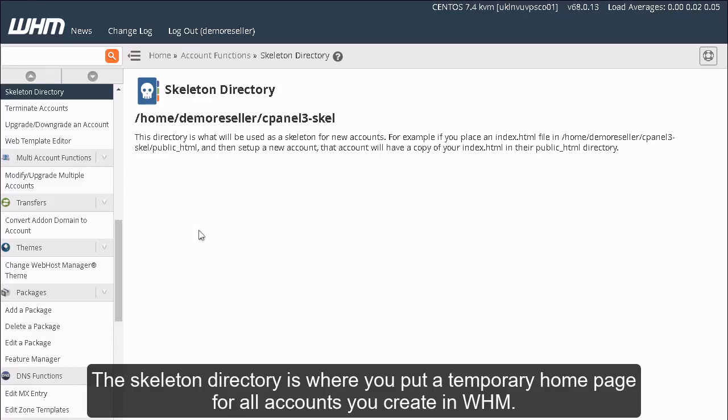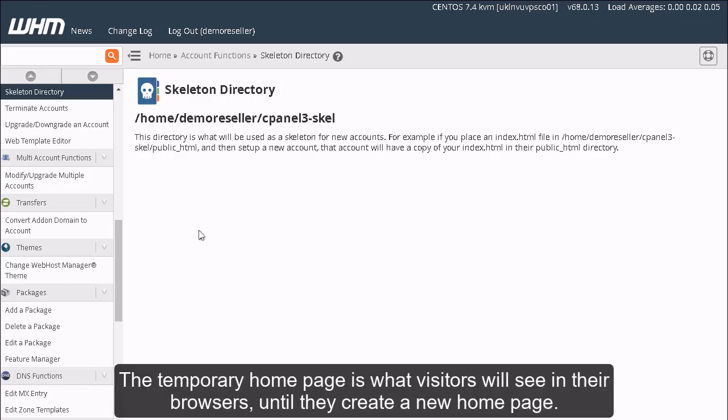The skeleton directory is where you put a temporary home page for all accounts you create in WHM. The temporary home page is what visitors will see in their browsers until they create a new home page.